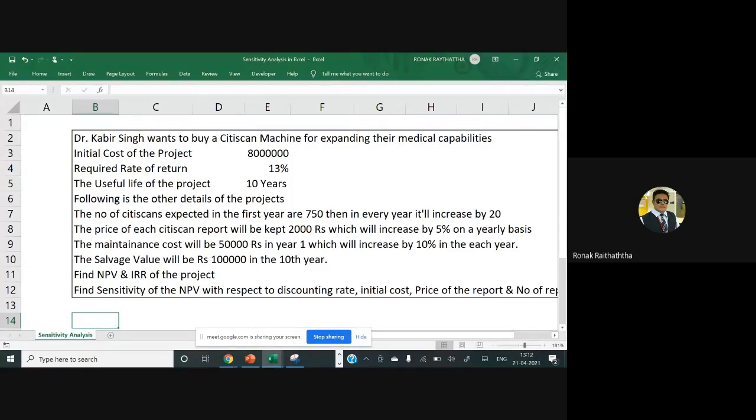Now the variables can be various. It can be the initial cost of the project, it can be the expected rate of return, it can be the cash inflows, and every such sort of thing. So let's start reading it so that we'll be able to understand in a better way. Dr. Kabir Singh wants to buy a CT scan machine for expanding their medical capabilities. Okay, good, Kabir Singh finally got some sense, better late than never. Initial cost of the project is 80 lakhs. Required rate of return is 13% from this project, which is the CT scan machine.